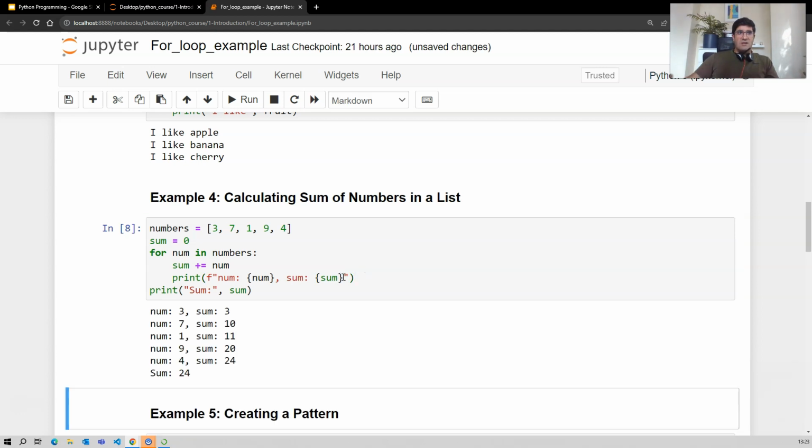And if you try to run that, for the first time num is 3, so the sum will be 3. Second time num is 7, 7 plus 3, sum will be 10. Then num will be 1, and sum will be 10 plus 1, which is 11. And then 9, the next item, plus 11, it will be 20. Num equal 4, 4 plus 20, sum will be 24, and at the end we will print the sum, which is 24.